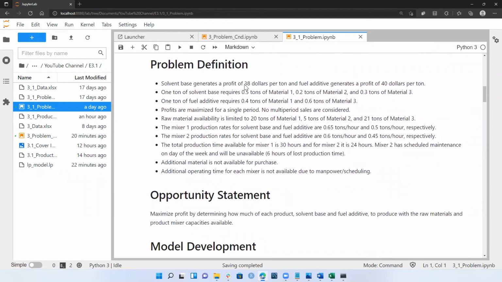So again, only highlighting the changes. Profit contribution here for solvent base is $38 per ton, still 40 for our fuel additive. No changes to the consumption of materials 1, 2, or 3 in the production of solvent base or fuel additive. We're still only looking at a single period. We are not changing the availability of any of our raw materials. We are now adding some new information.